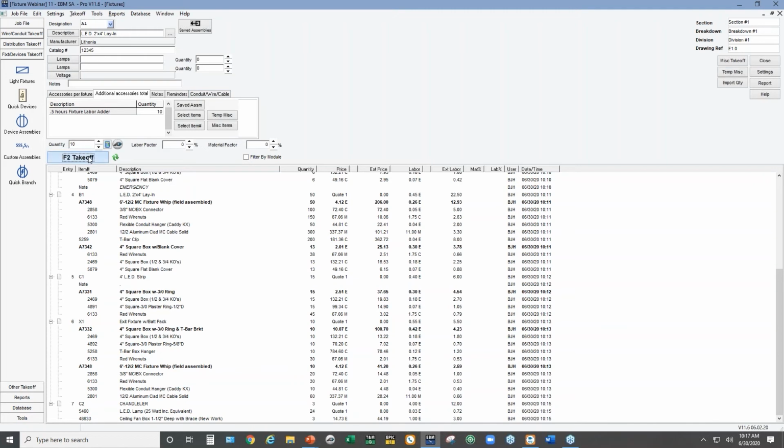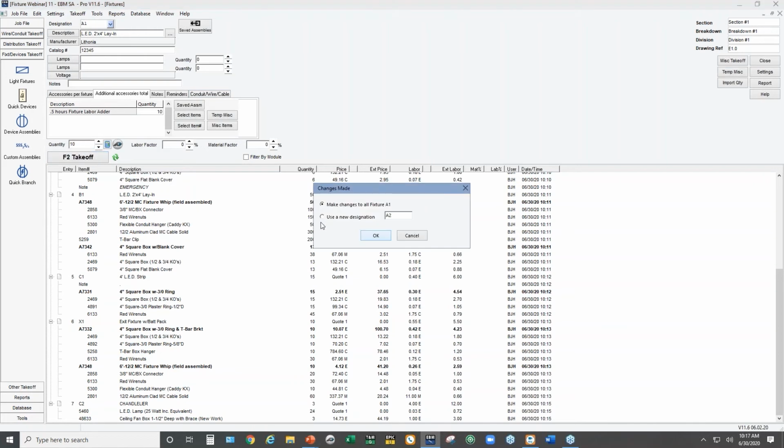So I'm going to go ahead and hit takeoff. Now here, you don't want to change the designation. If you'd made a mistake and it was a new fixture, you could change it here, but we're just going to hit OK.